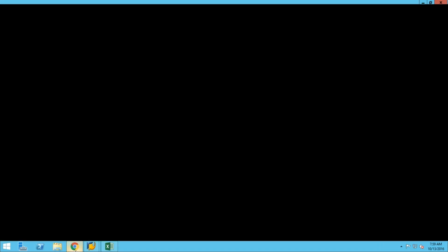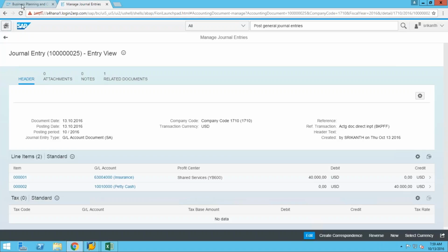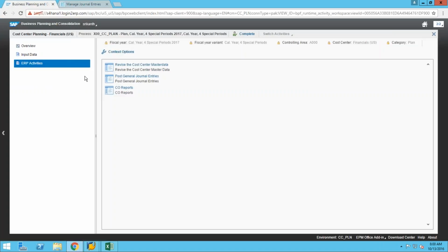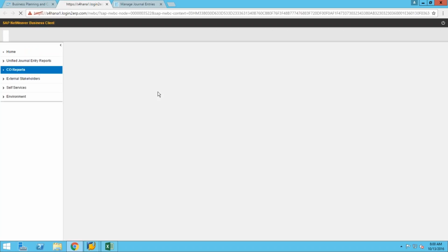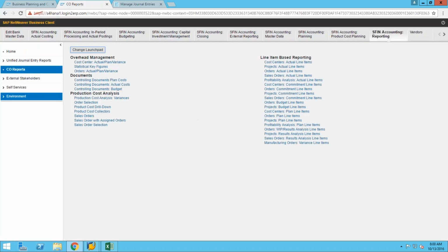From BPF, from the business process flow, there is a link, which is CO reports. When you click on this CO reports, it is going to open a link where you can find all ECC controlling reports, profit center reports, cost center reports. Just click on CO reports here. Now you can see these CO reports are open. Click on cost center actual plan variance report.